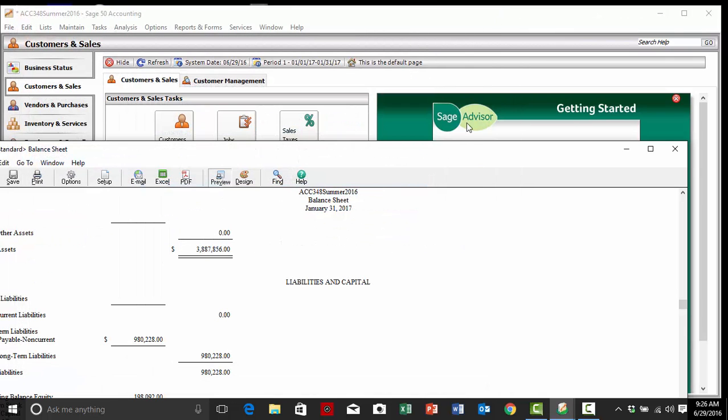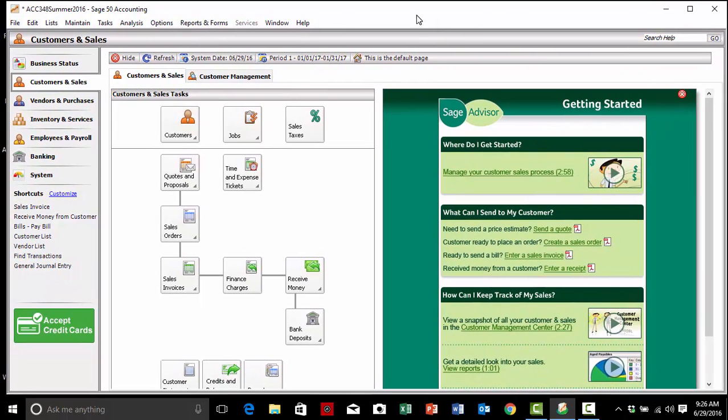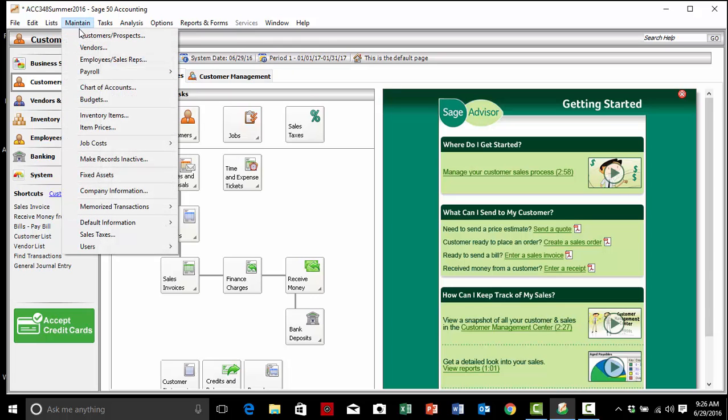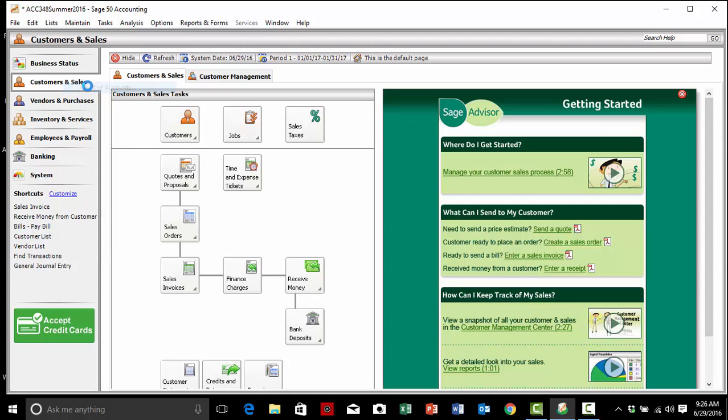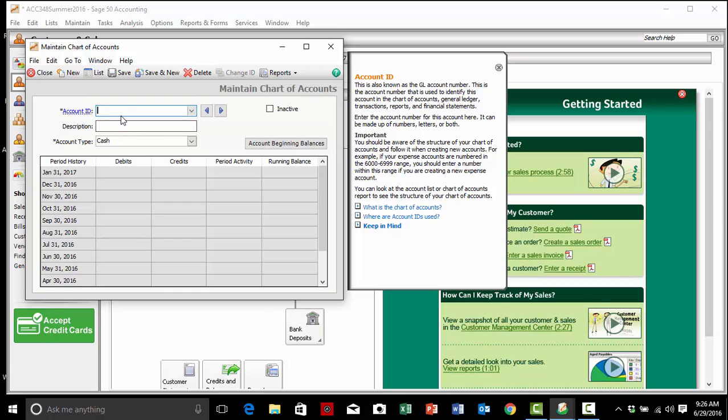Now let's just talk about what this final exam will have on it. Okay, so you're in January, and you're going to be asked to do several things. One is you're going to be asked to set up GL accounts. How do we do that? We go to Maintain, Chart of Accounts, and we set the account up.